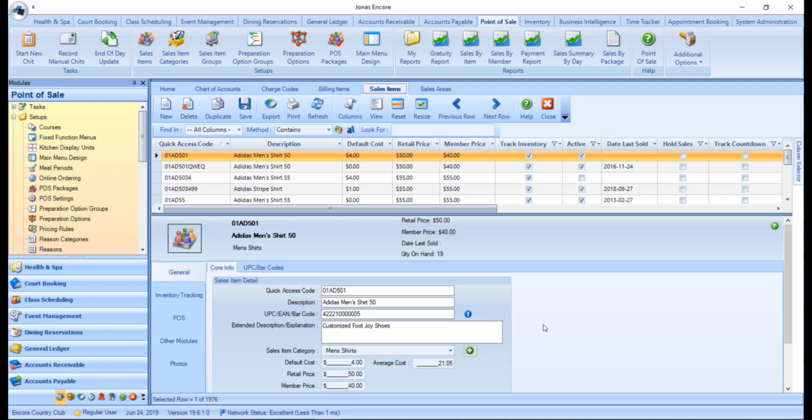Lastly, think about menus and how you want items grouped. Example, dinner menu versus kids menu versus a dessert menu. Sales items hit the GL account the same way as billing items, but through a sale at point of sale or through an event. Finally, we have sales areas.